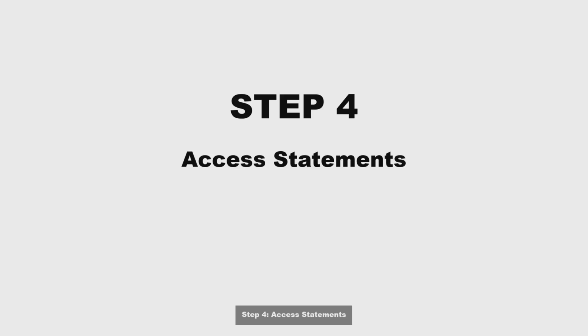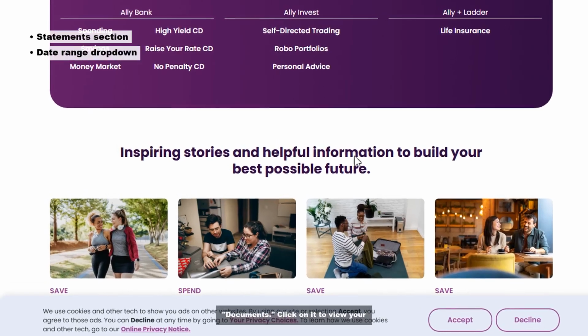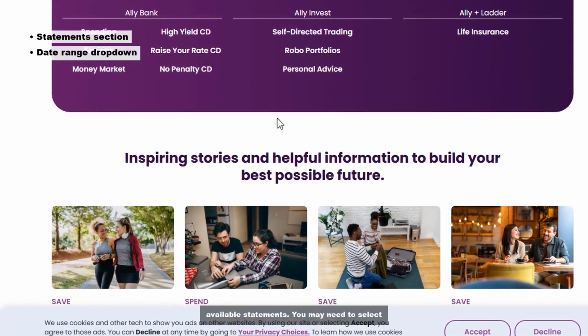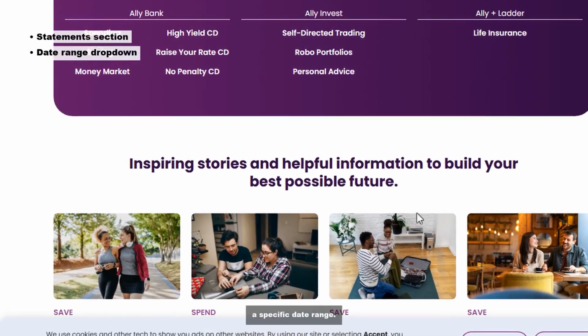Step 4. Access statements. Look for a section labeled Statements or Documents. Click on it to view your available statements. You may need to select a specific date range.